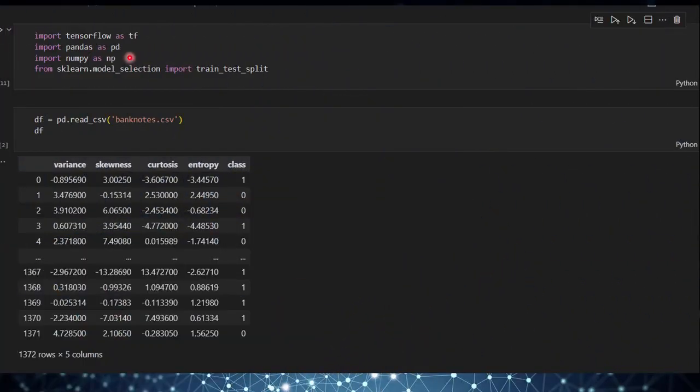So we import our library, which we talked about, TensorFlow as tf, and we also import NumPy and pandas, as we do generally for neural networks or for other machine learning algorithms. And from sklearn.model_selection, we import train_test_split. Now this banknote.csv, we read it in a data frame and visualize it in this way.